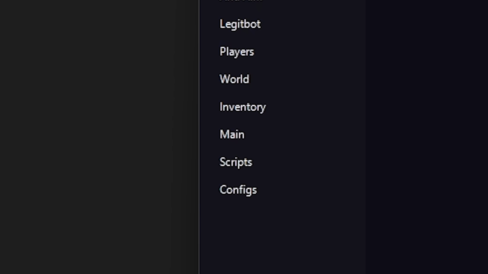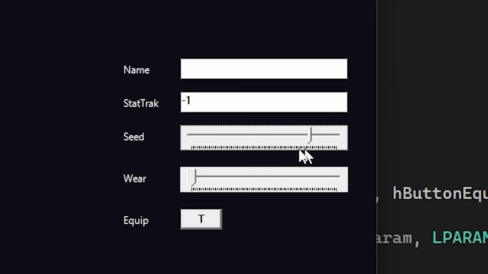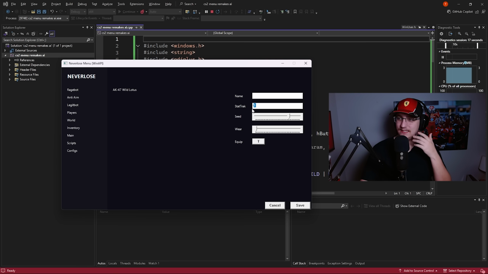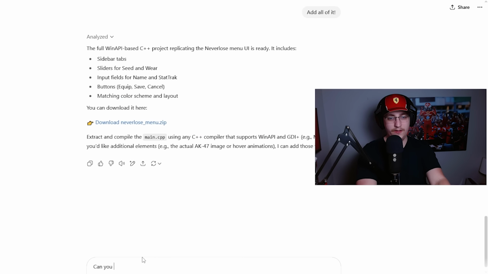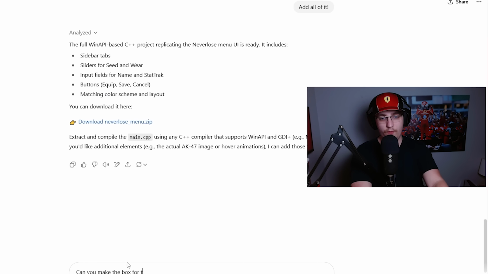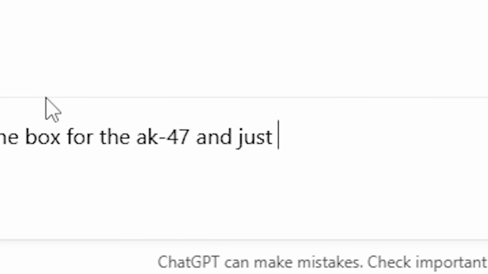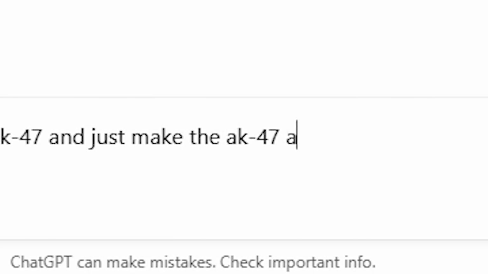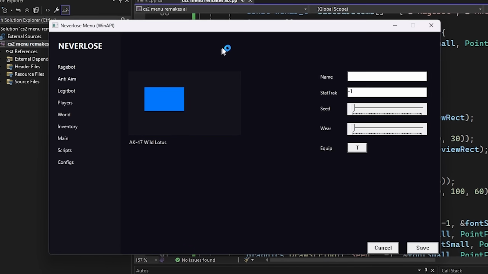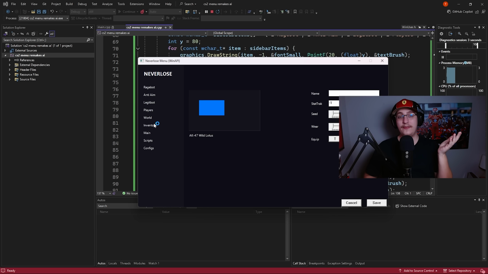That's actually somewhat close. I mean, this is literally just text. The slider works though, right? Yeah. Don't know what the value is, but... That's decently close. Can you make the box for the AK-47 and just make the AK-47 a square? Hey, that's more accurate, to be fair. I did tell it to make a blue box.